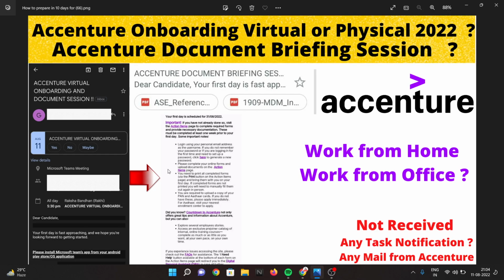You can also see the mail has come saying Accenture virtual onboarding and a document session. Many have got their virtual onboarding and some have got their physical onboarding. Those who have got physical onboarding need to download and print all the documents and take them with them to their joining location.